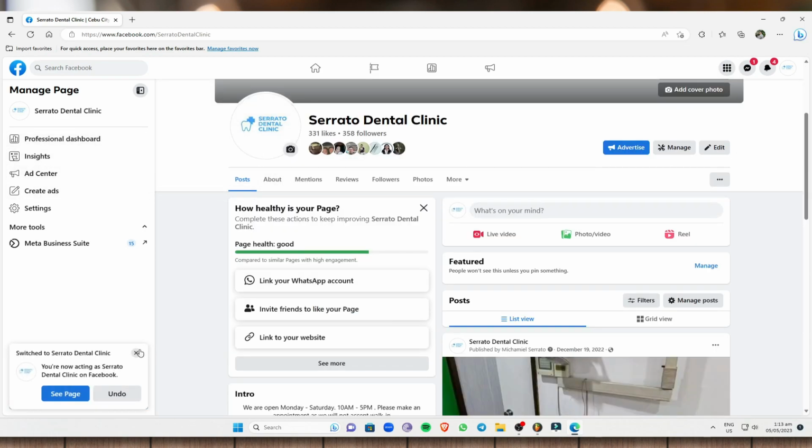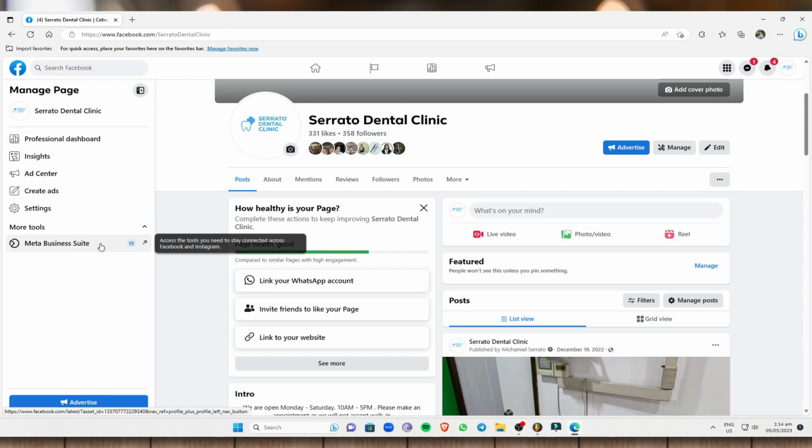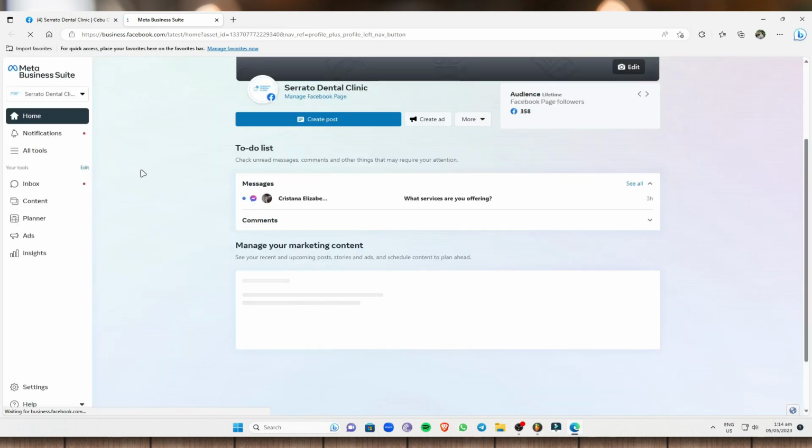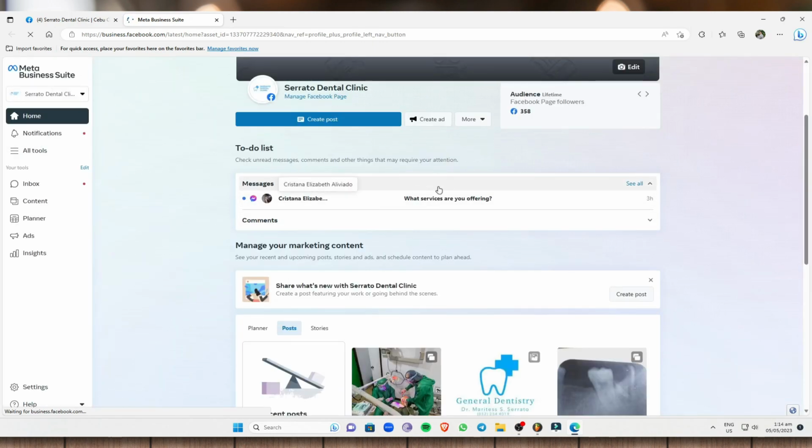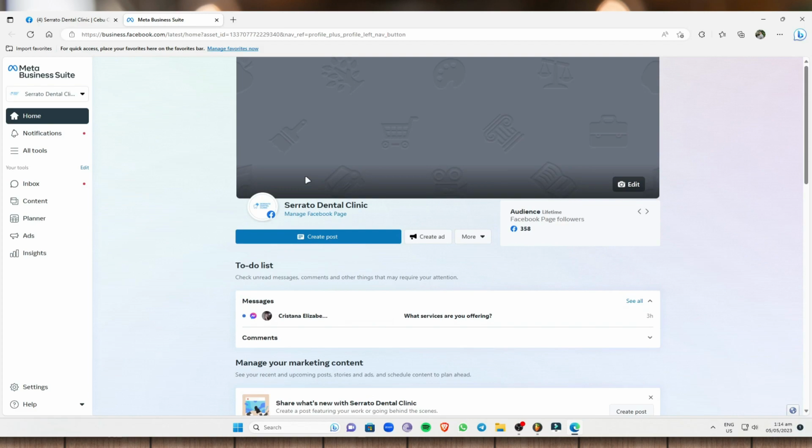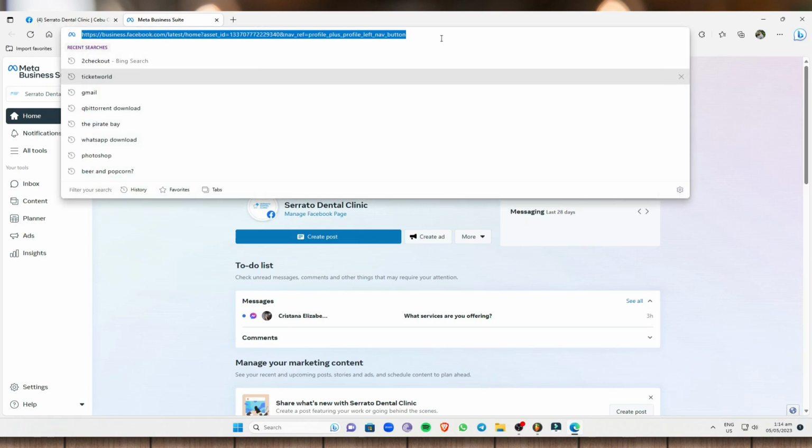And now once you're in your business page, go directly to Meta Business Suite right here. This is an amazing website or tool, you guys, to actually manage your business. As you can see, this is the website right here.